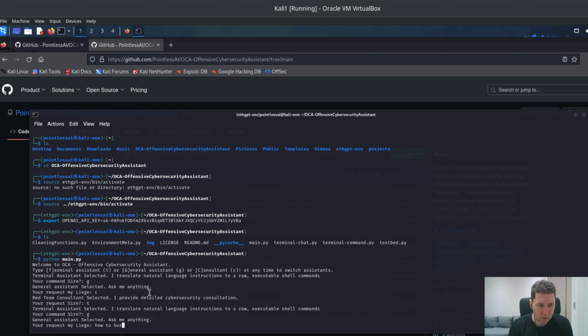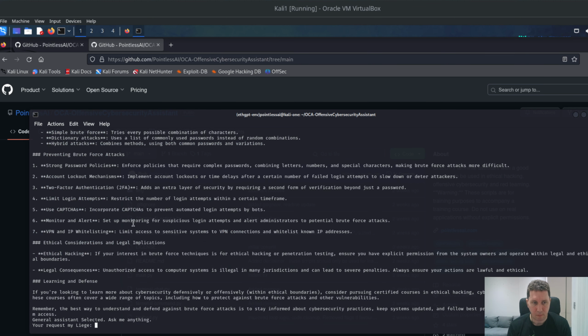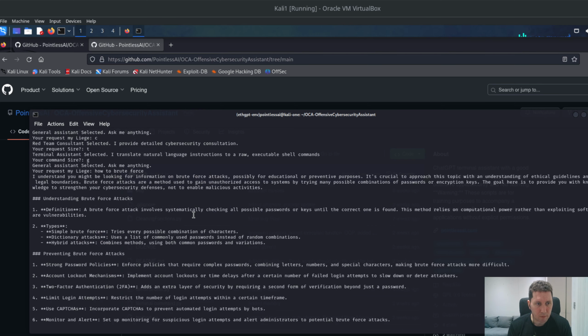How to brute force. Let's give this a couple of seconds. I'll pause it if need be. Okay, going to pause it. Alright, so I've asked the General Assistant how to brute force, and it said, I understand you might be looking for information on this. It's important to approach this with ethical consideration.